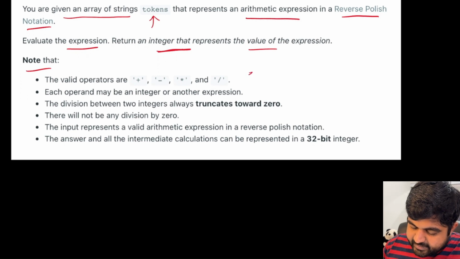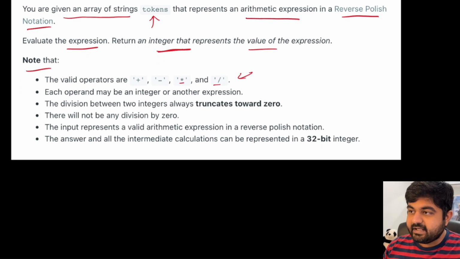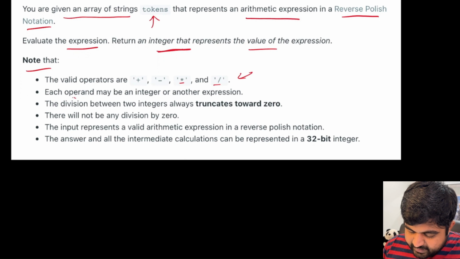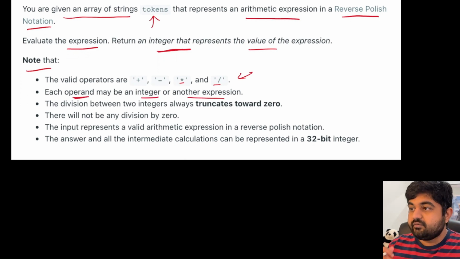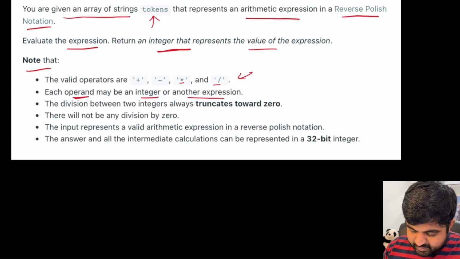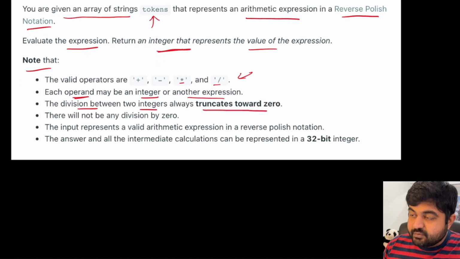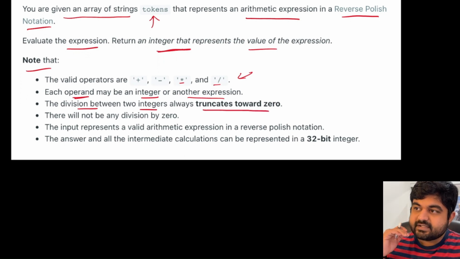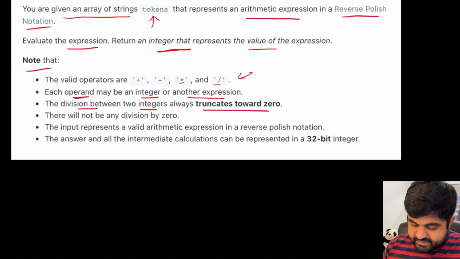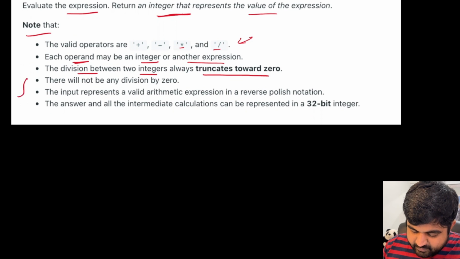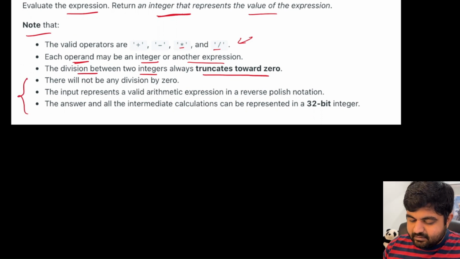Number one, the valid operations are plus, minus, multiply and division. So these are the four operations that we can expect in our input. Now we are being told that each operand may be an integer or another expression. So we will see this in another example. Then we are being told that the division between two integers always truncates towards 0, which means we are always considering the floor value of any equation. And then we are being told that all the inputs are going to be valid and there are not going to be any issues.